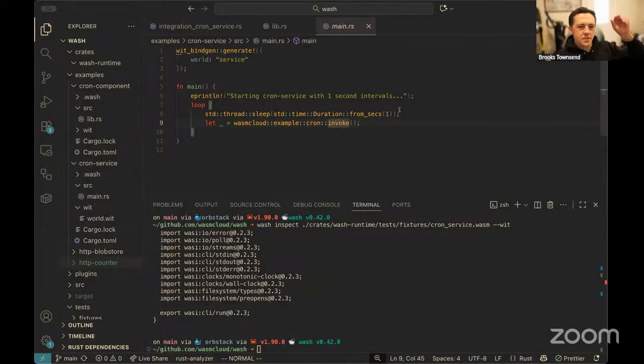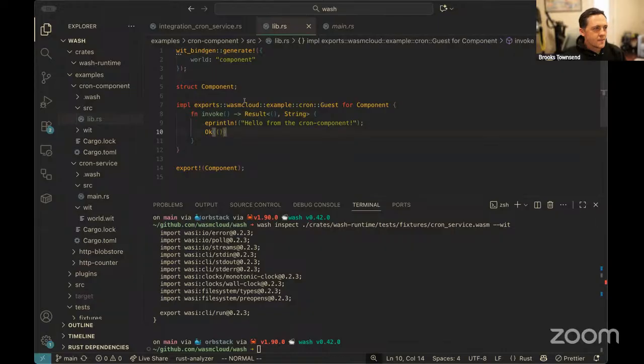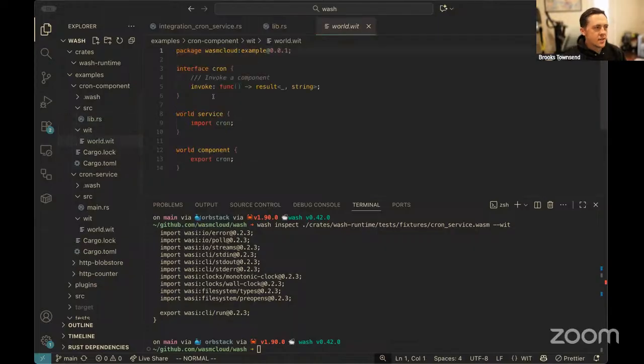Now, if you just tried to run this straight up in Wasmtime, you do a Wasmtime run, then it'll fail to instantiate because it doesn't know what this import is. You're calling some import from the host that Wasmtime doesn't know anything about. But I do have this cron component, and this implements the other side of that interface. So it implements this invoke function, and every time it's invoked, it just prints to standard error hello from the cron component. That's it.